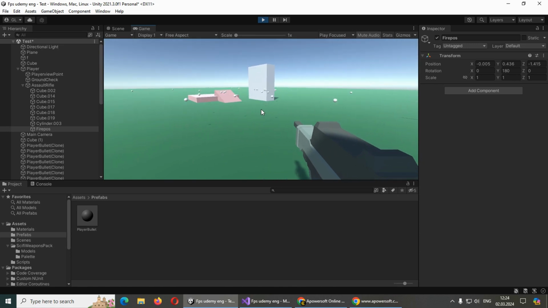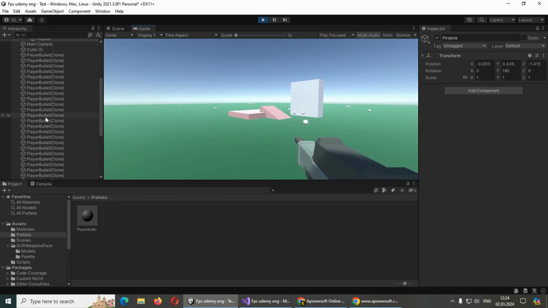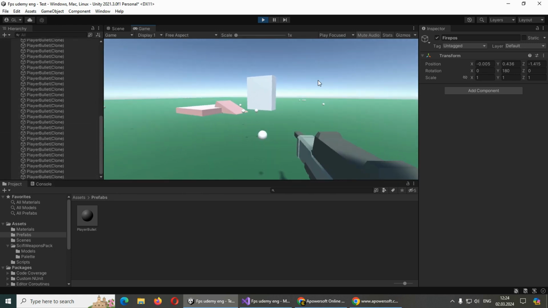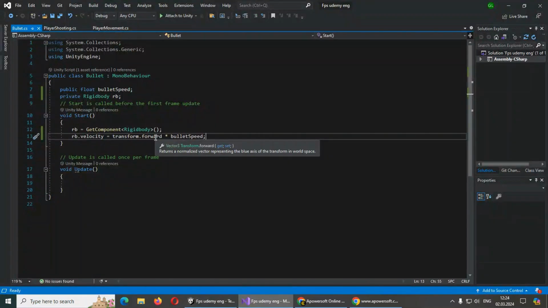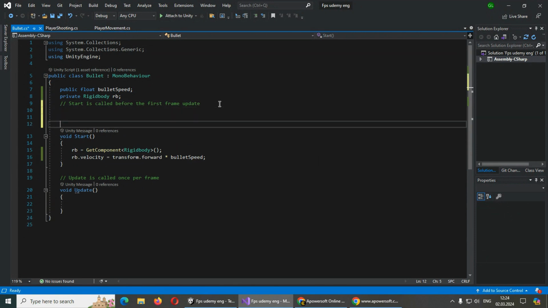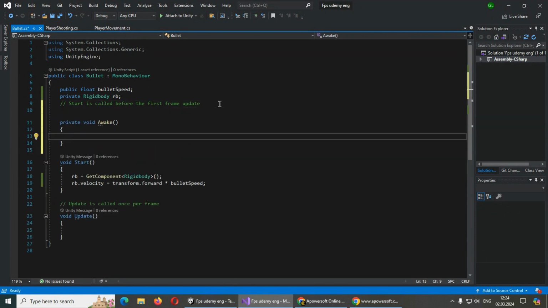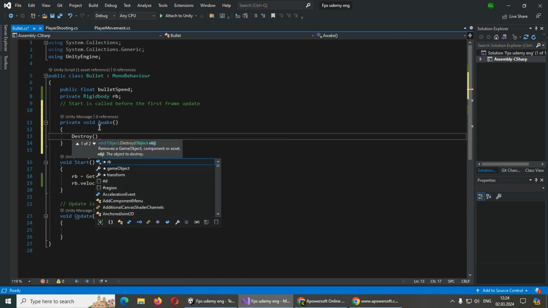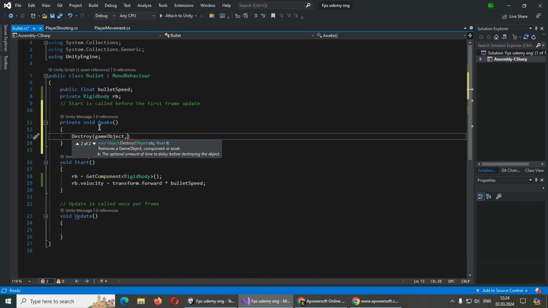We want these bullets to be destroyed after some time, because otherwise it will be bad for performance. And for that, we can go in the bullet script again, and we can create an Awake function before the Start function. So void Awake, and this Awake function runs before the Start function. And here we can say Destroy gameObject, comma, and after some time, for example 2f. It means that our bullets will be destroyed no matter what after 2 seconds.